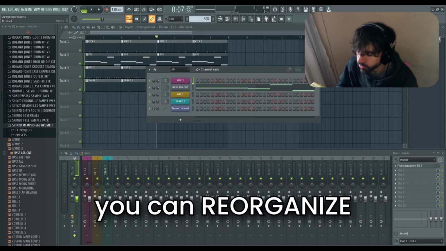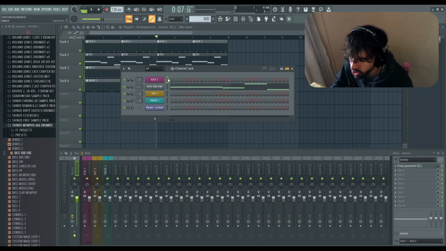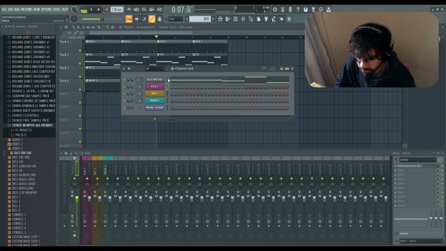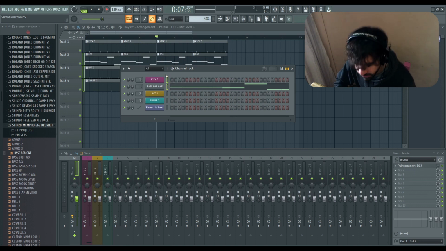Number 9, here's how you can reorganize your channels. You select the channel you want to move up or down and just hold the Alt key and press the up and down arrow. To move multiple channels at once, you just right-click to select more of them and do the same thing.